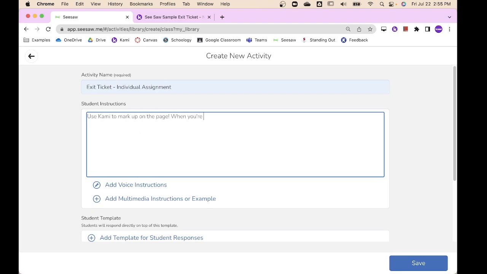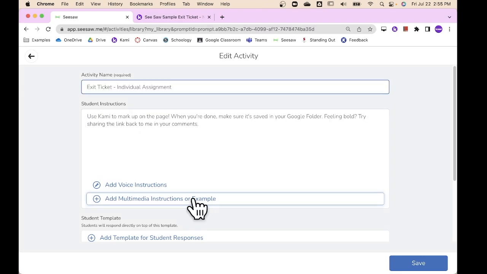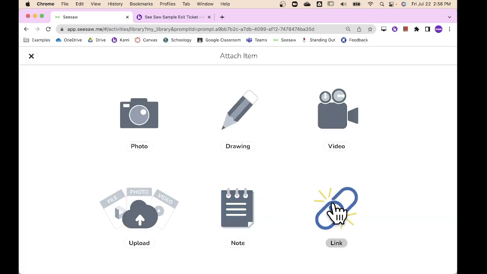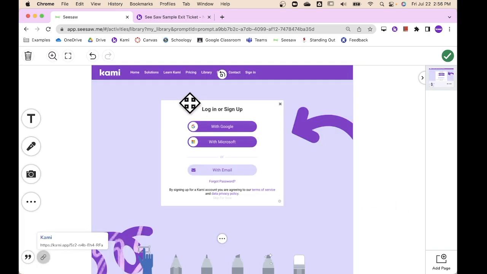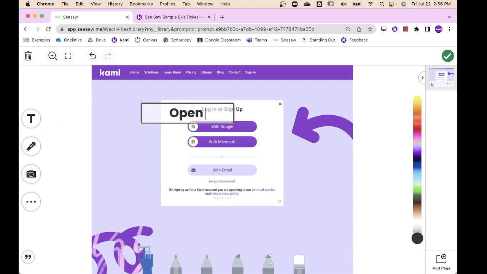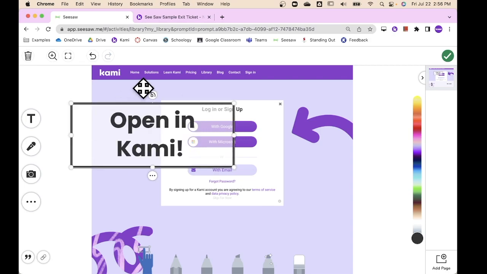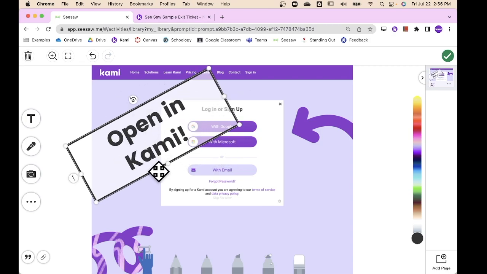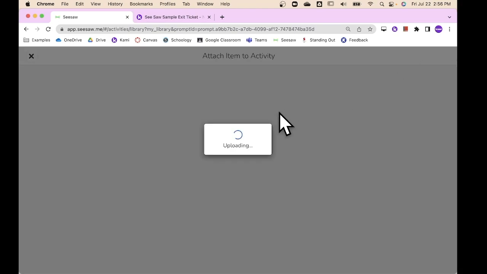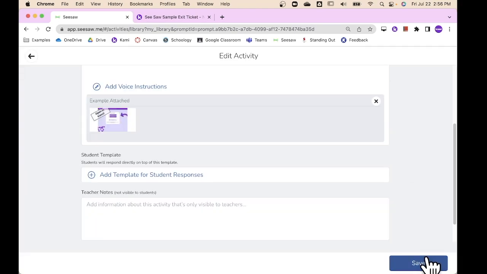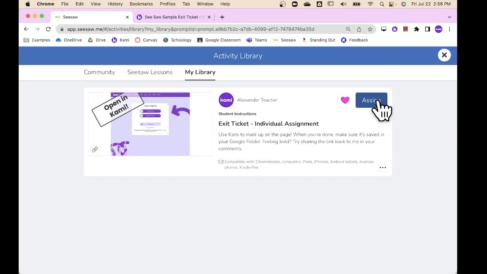I like to remind them to pull it up into Kami. We'll add that Kami link using the multimedia instructions and drop that link there in the URL. Let's go ahead and make it pretty for our students. That looks good. We'll save that and get it out to them.